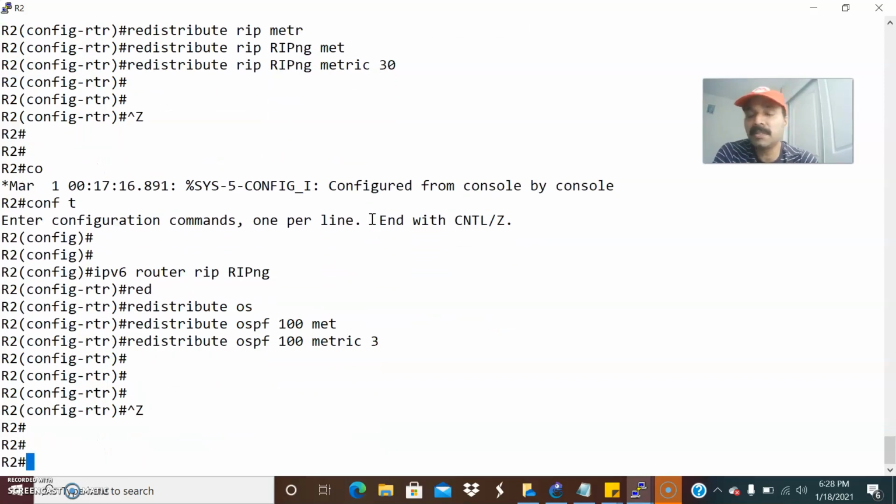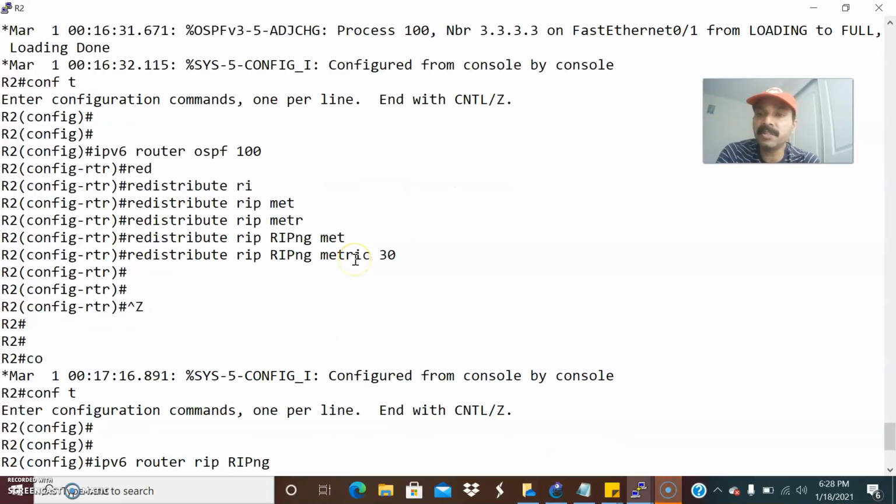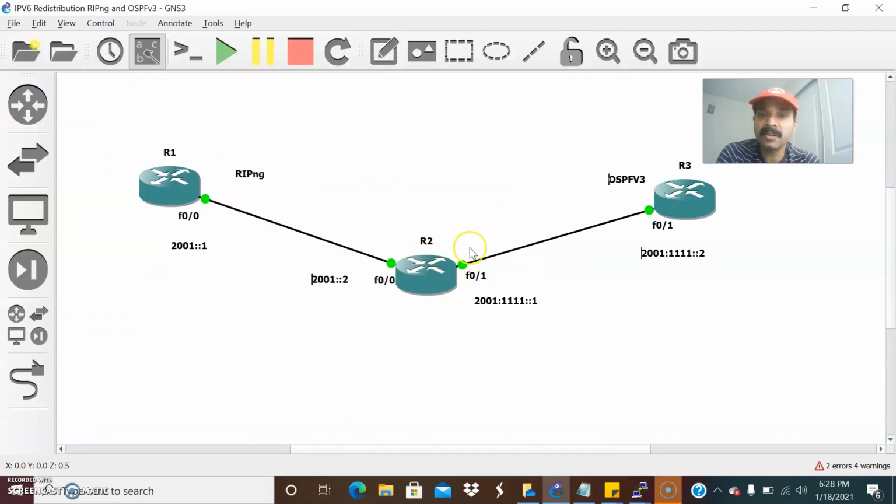So now let us see the routing table. We are done with the configuration, right? First I configured router OSPF. In router OSPF, I have redistributed RIP. This is a border router. In a similar way, I redistributed RIP into OSPF and OSPF into RIP. That's what I have configured in this border router.